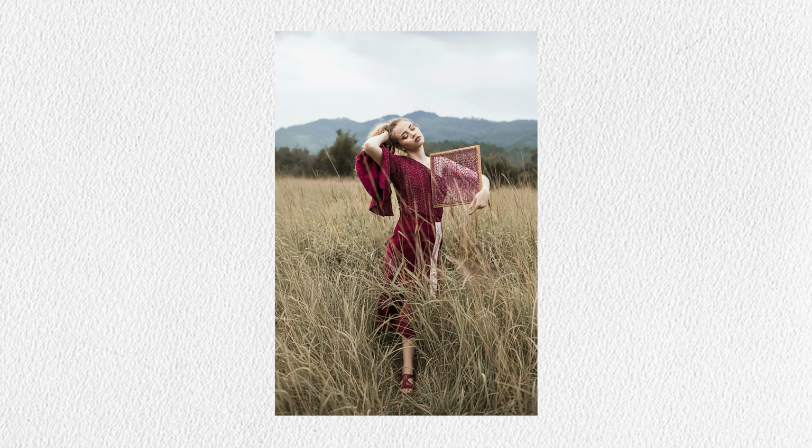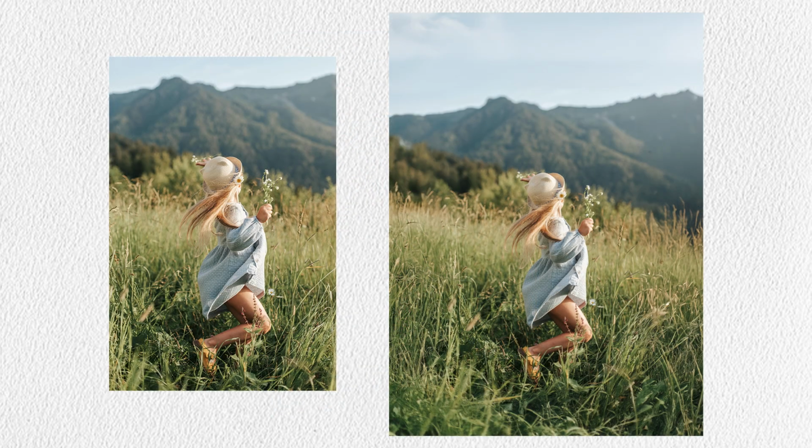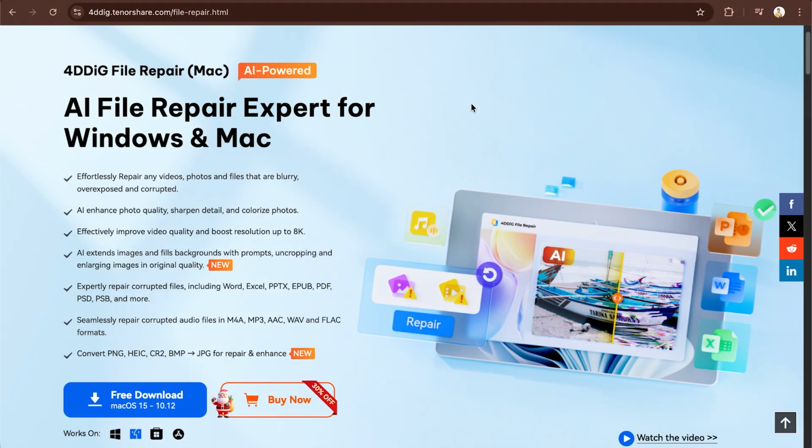Sometimes we take a really good photo, lighting is perfect, subject is perfect, but the framing is totally wrong. If you crop it, important parts are gone. If you try to extend it manually, it takes a lot of time and skill. So today I'm going to show you one AI tool that actually solves this problem properly. Not by stretching the image, but by creating new details. The 4D file repair. And I'll show you how its AI expand image feature works step by step.